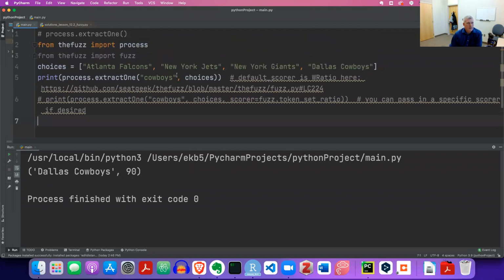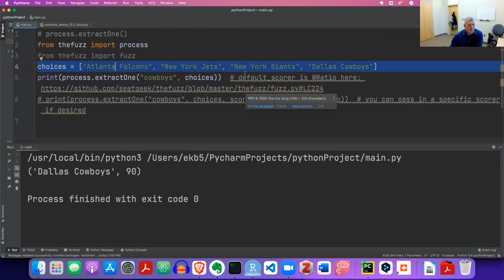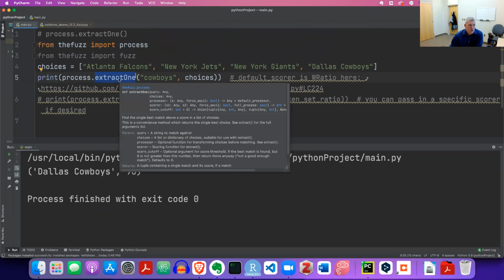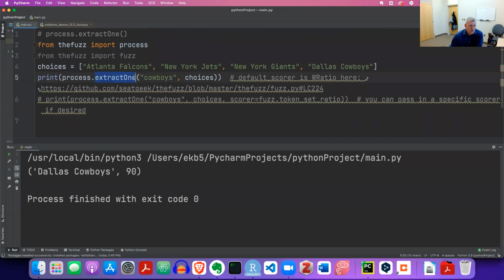What do we see here? We see the same choices as before with those 4 NFL teams. And now we're looking for lowercase cowboys, and we're saying just give us the top one. So this is basically like extract with limit 1. This extract1 is just a short version of that.